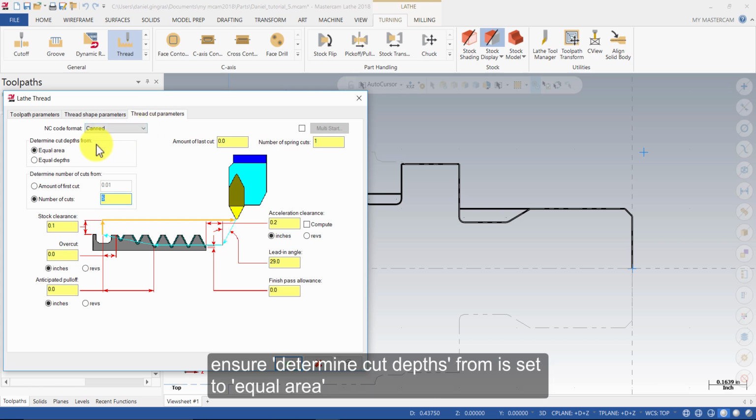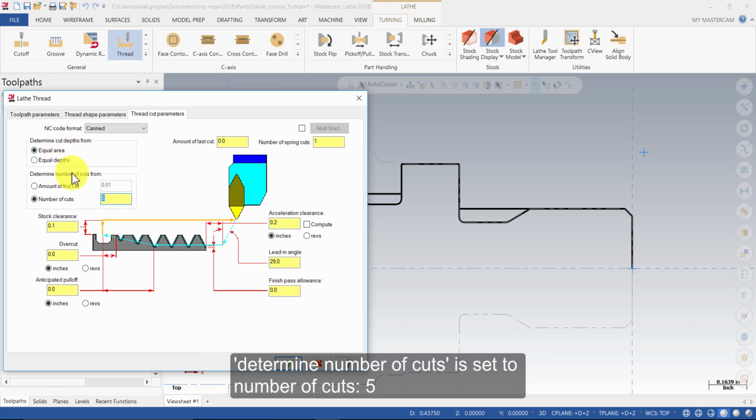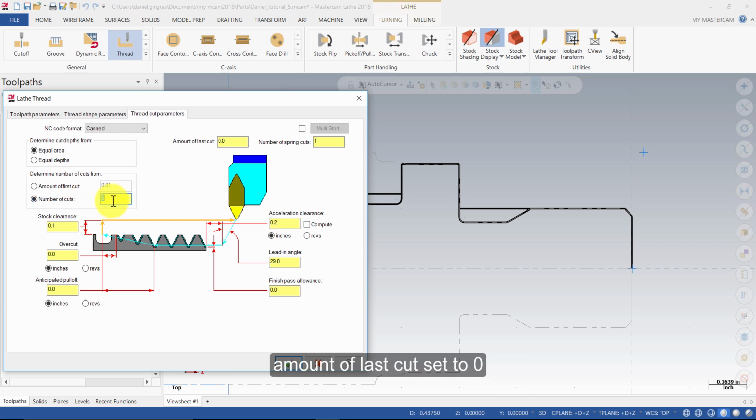Ensure Determine Cut Depths From is set to equal area. Determine Number of Cuts is set to Number of Cuts, 5. Amount of Last Cut is set to 0. Number of Spring Cuts is set to 1. Acceleration Clearance is set to 0.2 inches. Lead-in Angle is set to 29.